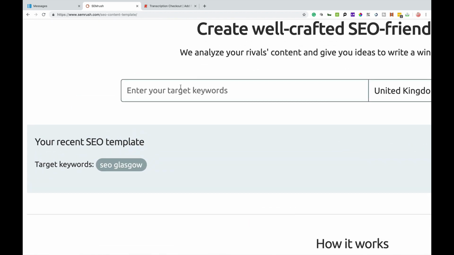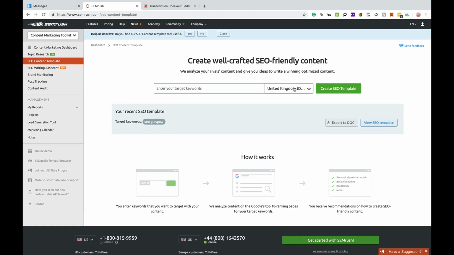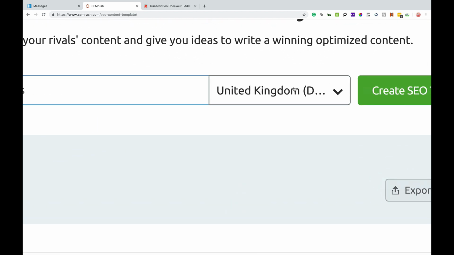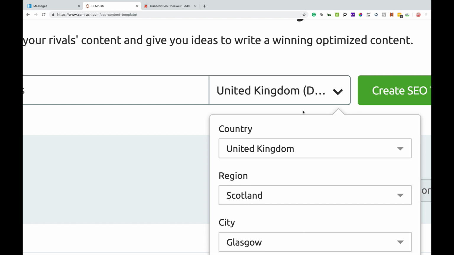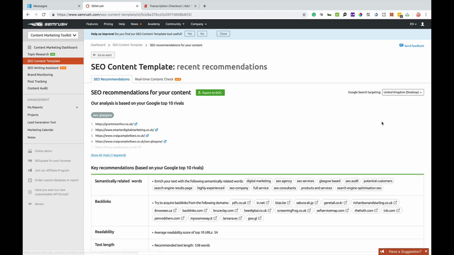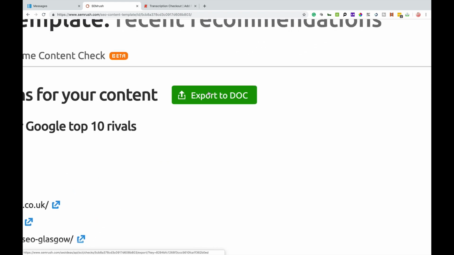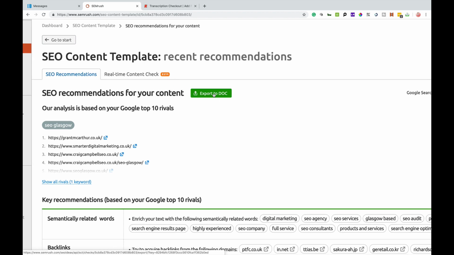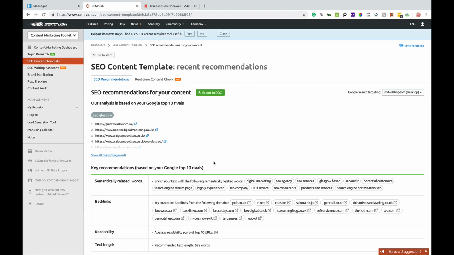Now here you can enter your target keywords, and here you can select the correct database. So make sure if you're in the UK, then you select all the correct options or change them to suit yourself. I've already got a pre-existing template here where I've just gone for the keyword SEO Glasgow because that's where I'm based. It will give you recommendations, which this big green button will allow you to export to a document if you wanted to show those to a client. So the analysis is based on the top 10 rivals, which lists all the top 10 rivals there.